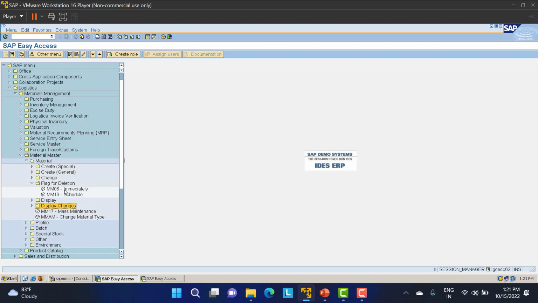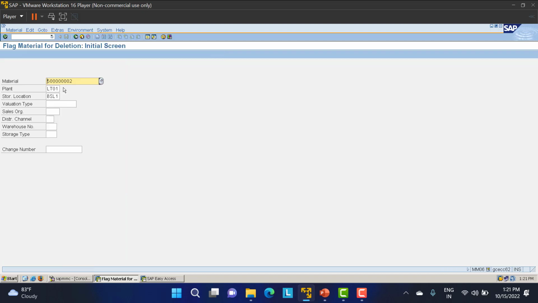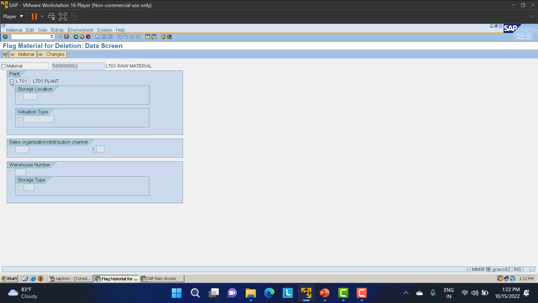Flag for deletion. See here, MM06 is there. For this material, I'll just remove the storage location. For this plant, I'll just click enter. You can block this material throughout the company code, or else you can block this material only for this plant. If you are maintaining certain storage locations, you can block this material only for the storage location.